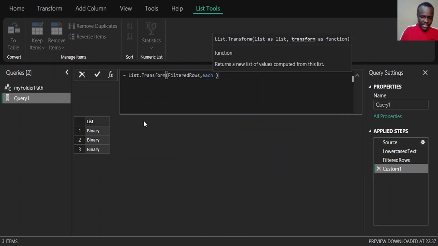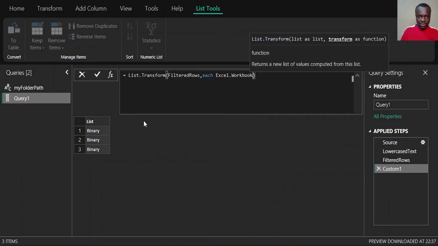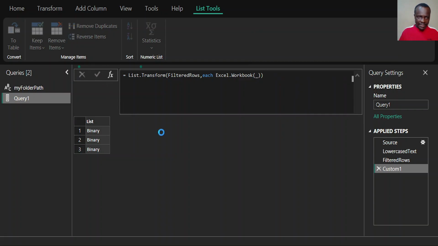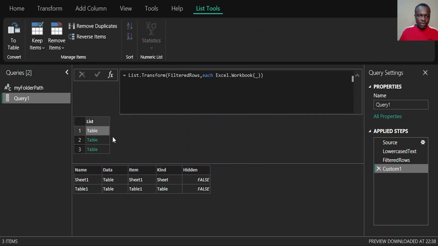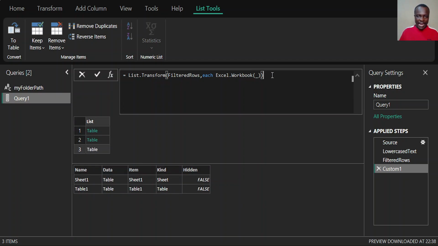We are doing Excel.Workbook, and that is what is used to grab the tables in there, but we are working on each item of the workbook. Once we do that, then we get the tables. When we click in here, you see that you have a table in each of them. However, this is not the kind of table that we are interested in. The table that we are interested in, we need to filter down for.